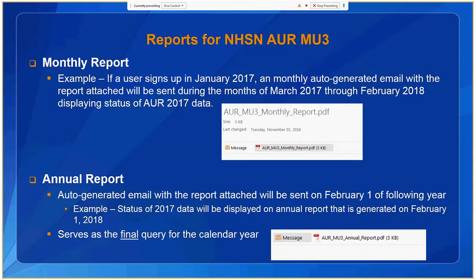This is an example of just some screenshots of the email and attachment, how it may look. So, example for your first one, for a monthly report: if a user signs up in January, a monthly auto-generated email with the report attached would be sent during the months of March 2017 through February 2018, displaying the status of the AUR 2017 data. And then the annual report will be sent the following year on February the 1st, and this will serve as a final query for the previous calendar year.